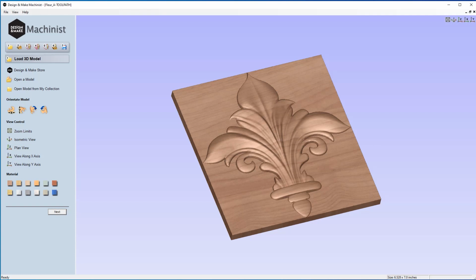But if you would like to go through all the steps one at a time, I highly suggest that you go to designandmake.com to watch the video on designandmake.com to see how you can go through this step by step to create some toolpaths for some 3D models that you can import yourself.